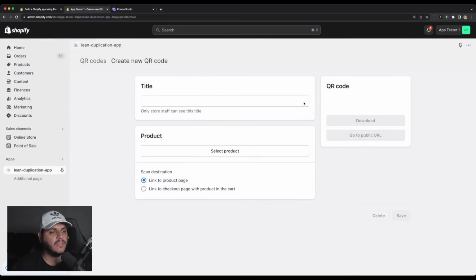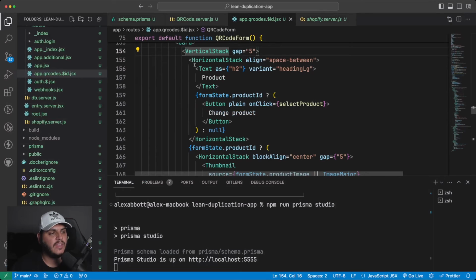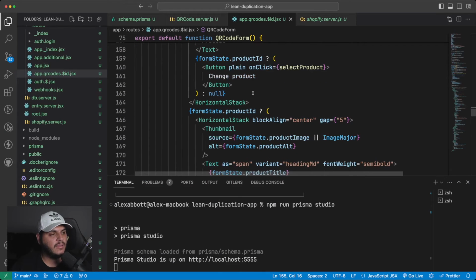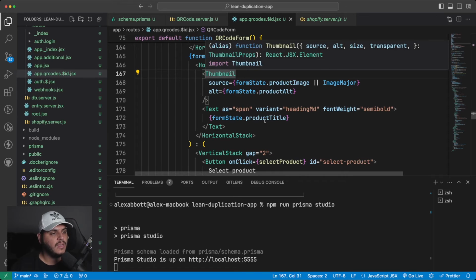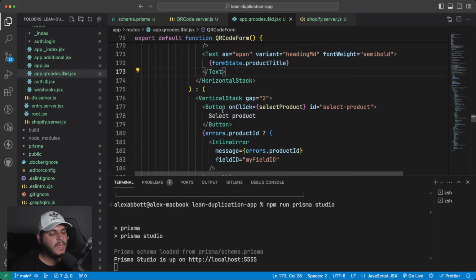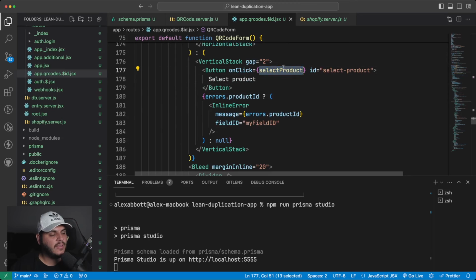So like I said, with very little code, stick to the components, and you can build a really nice looking interface. Now looking at this next card, we have the same thing where it's a vertical stack inside for the content. We have the title here. If there is a product ID, meaning there's a product already selected, then it'll show a preview thumbnail of the product image and then have the title as well. If not, then you'll see a button like we do have now, the select product button. And on a click, that will trigger that select product function, which will open the resource picker from AppBridge.